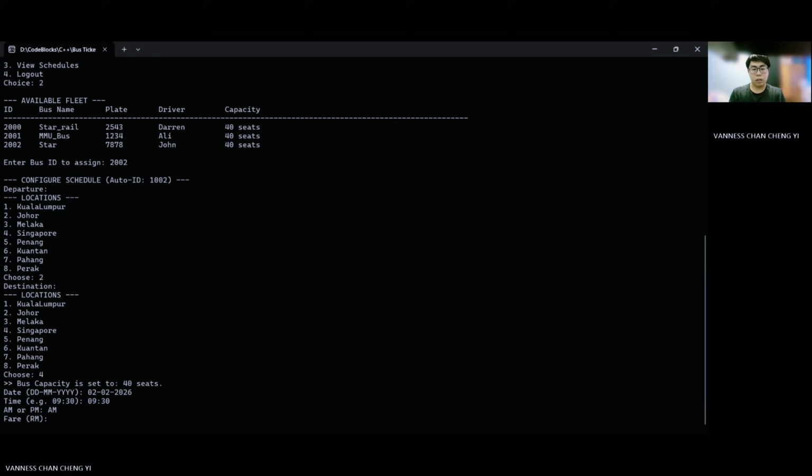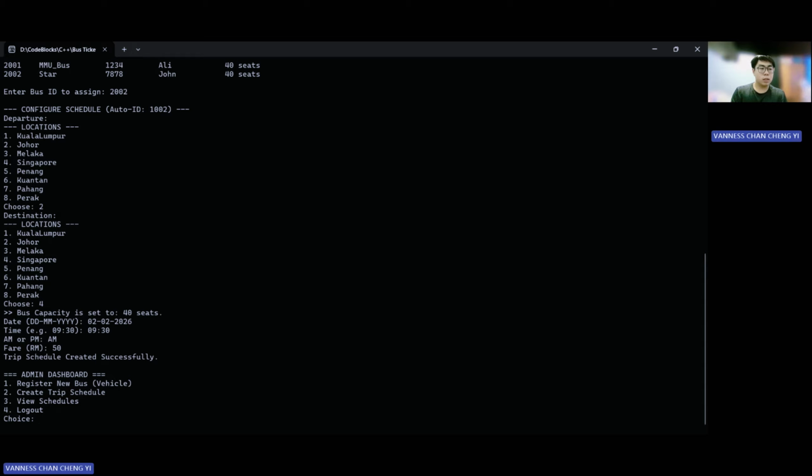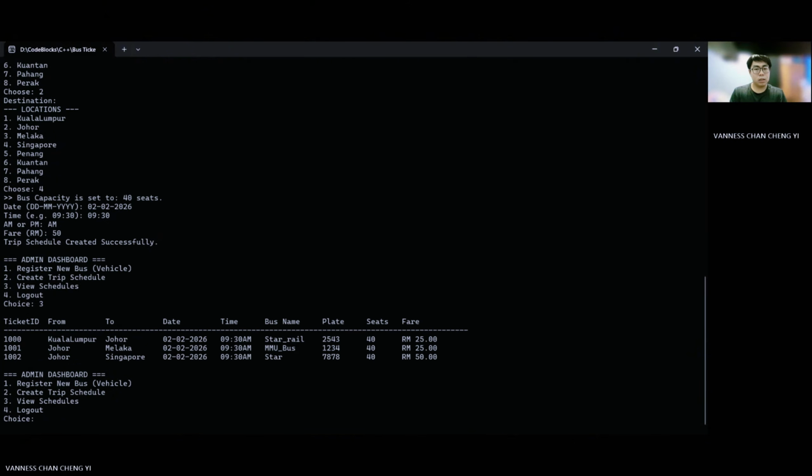AM. And the fare usually from Johor to Singapore will be maybe 50. Okay, so it will show the trip schedule created successfully. Now we can type in number 3 to view the schedules. So this is all the schedule we have.